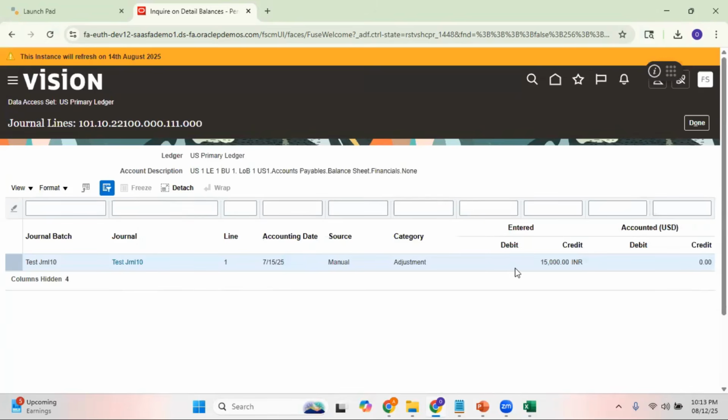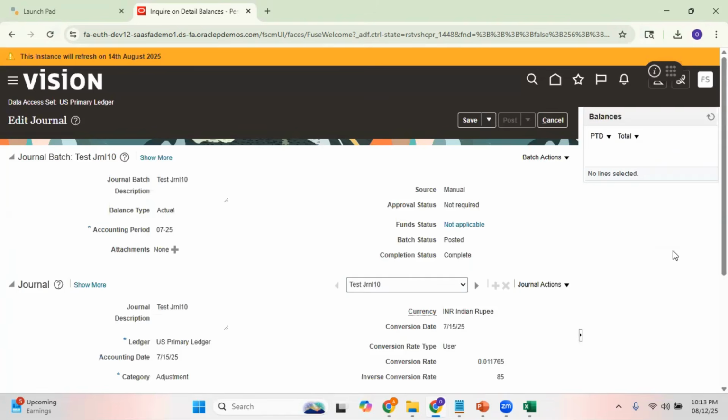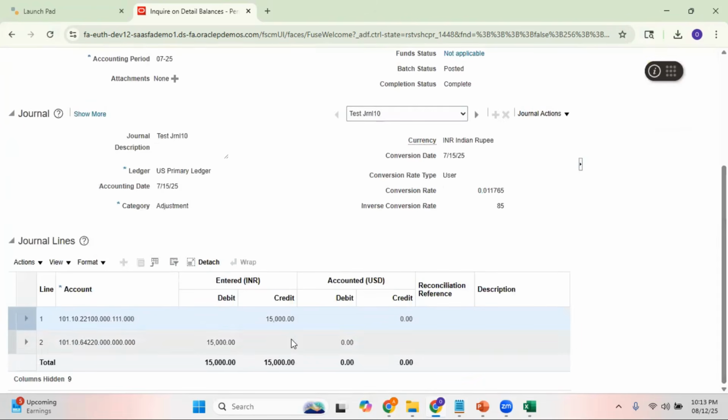journal entry which has an entered balance of 15,000, and for some reason the accounted balance is zero. So somebody passed an accounting entry or a journal entry wherein they passed the entered value and the accounted value is zero. Whenever you pass your journal entry, once you enter your transaction currency or entered currency, the system will automatically calculate the accounted currency based on the exchange rate. But once it is populated, you can very well go and update it to zero.